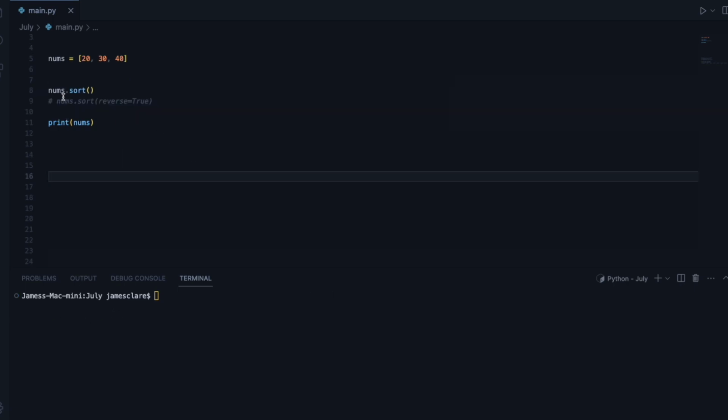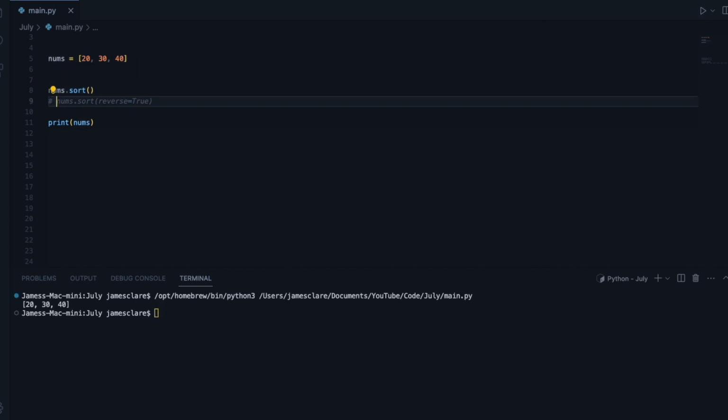We can sort a list in place one more time by saying nums.sort(). So if I run this one, we sort it normally. However, if we do nums.sort(reverse=True), we can sort it the other way as well.